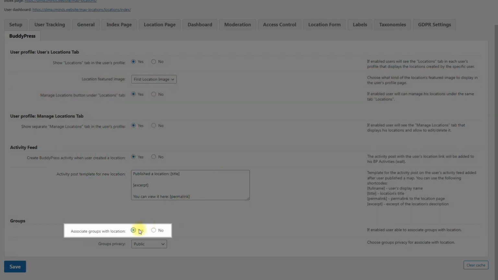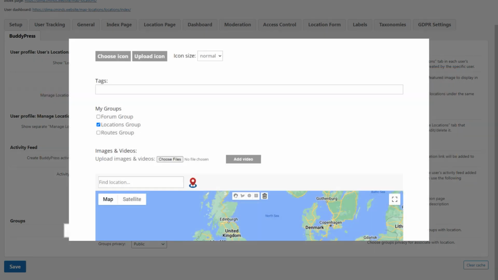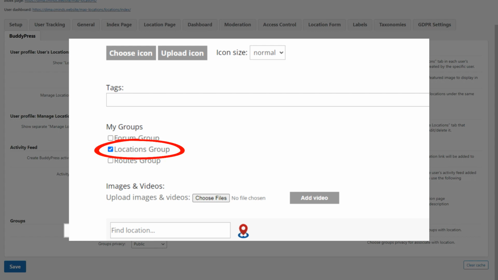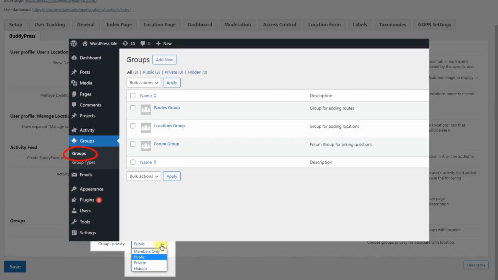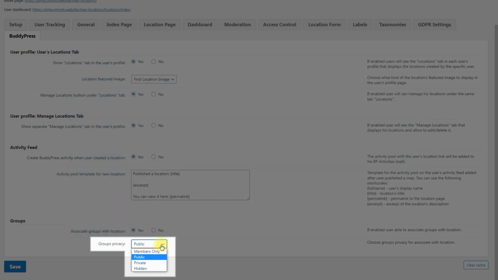Associate groups with location. If enabled, the users will be able to associate BuddyPress groups with locations. Groups privacy. Choose the privacy level for the group associated with locations. Have a note that the groups features require the user groups component to be enabled. This can be configured in BuddyPress settings, and you can add the groups under the relevant page. If the settings are proper, users will be able to set the groups when creating or editing the location.